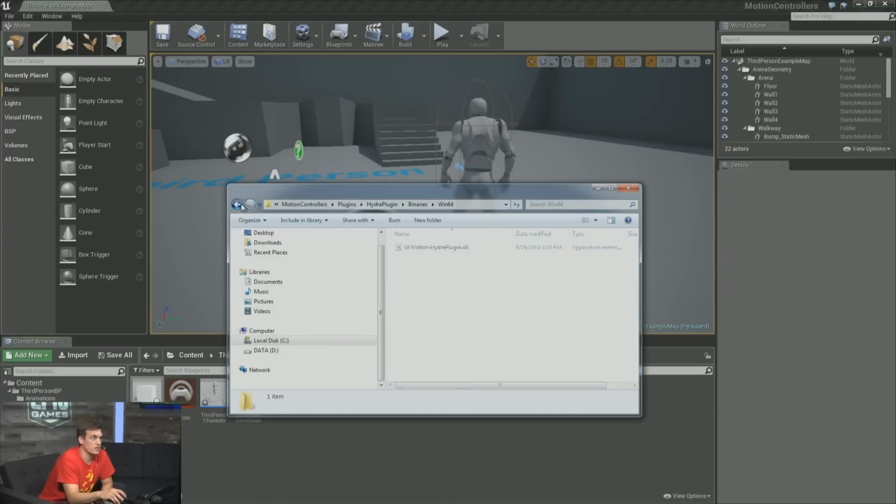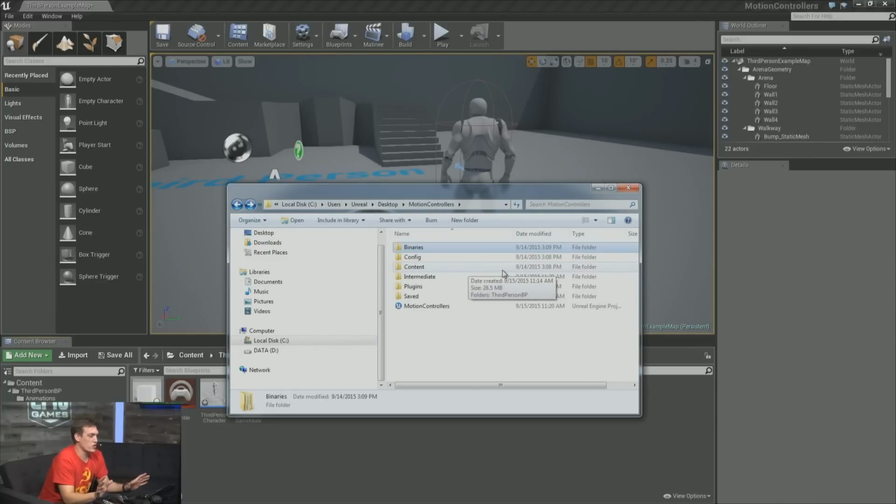Oops, that button doesn't go back on this mouse apparently. You don't need to touch any of this stuff. You just need to put it here, put it in the plugins folder. The other thing that you need to do is when you start a new project, you're not going to have a binaries folder. You need to add a binaries folder and then add the two DLLs, the Win64 and the Win32. And that's it. That's all you have to do.